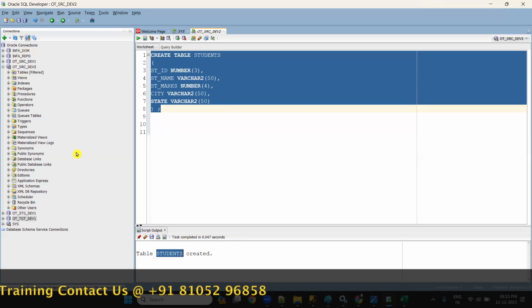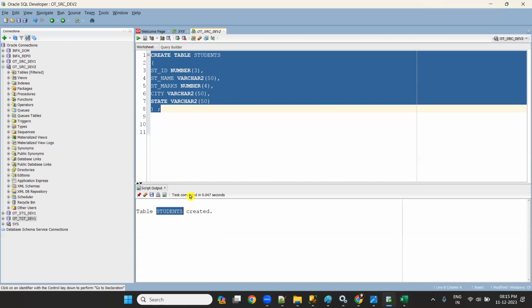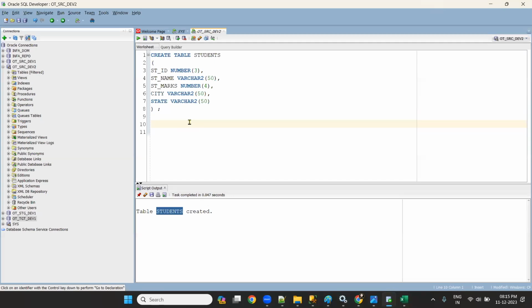This left side window is called the navigation window. The right side window is called the workspace window. The downside window is called the output window. Understanding everyone, please? So now table students is created.